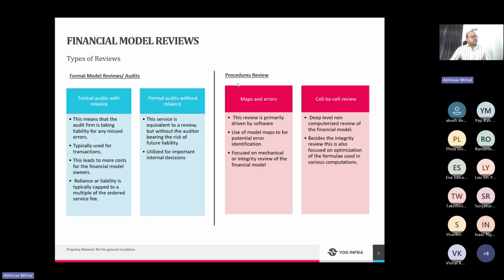Then on the procedures review, the way that you typically audit or review a model, there are two ways of looking at it. Number one is maps and errors. As I said, a map file has been sent to you, which gives you a lot of quick insights into the financial model: how it is typically done, whether you have hard-coded values in the calculation sheets or not, whether the formulae are inconsistent or not. And we'll talk about that during the class today.